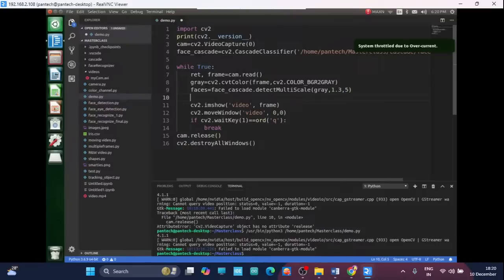So 1.3, what is it? This is a scale factor to compensate for different face sizes. Decreasing it makes detection slower but more accurate. And then comes 5. This is the minimum number of neighbors. Increasing this makes detection stricter, reducing false positives.